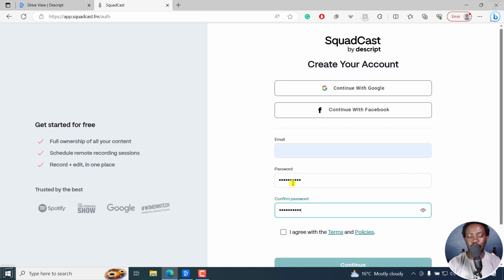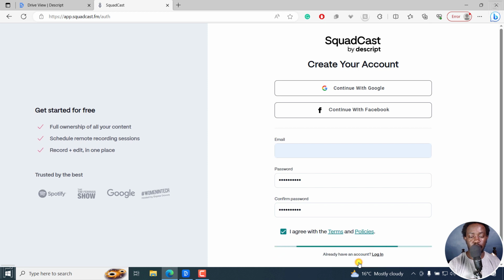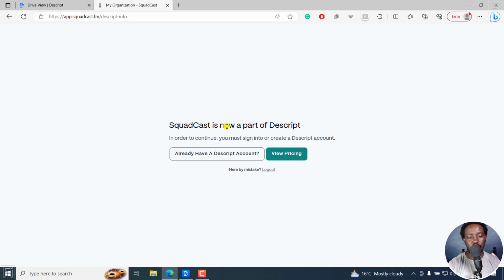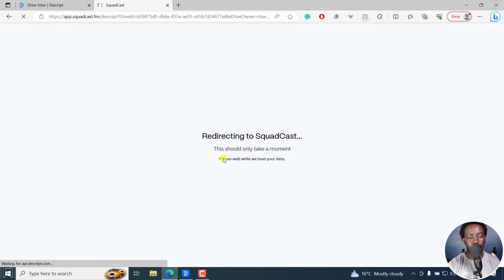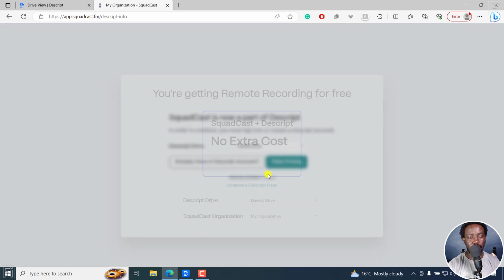So I'll just enter my email and password so that I can create this account, and then agree with the terms and policies, and then click on Continue. Once I do that, it's going to set me up for SquadCast account. SquadCast is now part of Descript. In order to continue, you must sign in or create a Descript account. So I already have a Descript account. Click on that. It's redirecting to SquadCast.